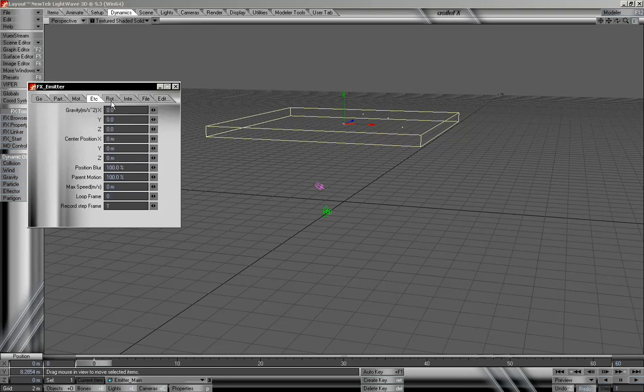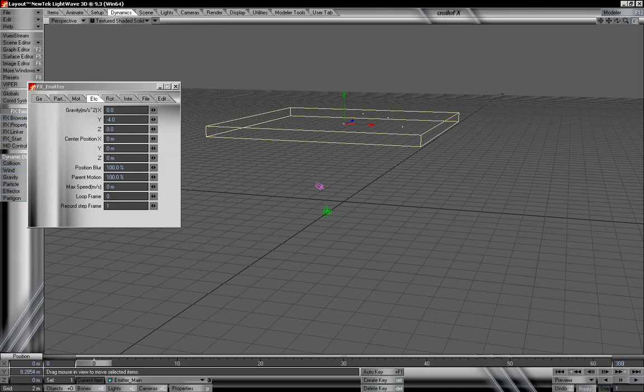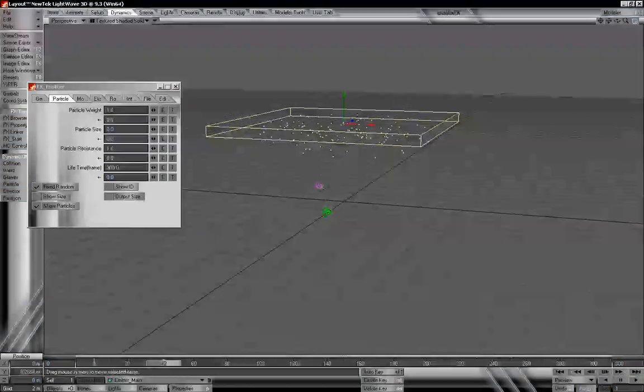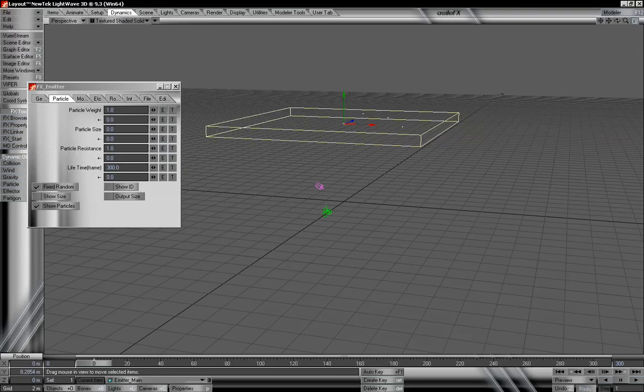And we're going to go into the ETC tab and change our gravity to -4. I want to extend our animation to 300 frames. Go to Particle and also change our particle time to 300. And we're just going to scrub through and take a look.